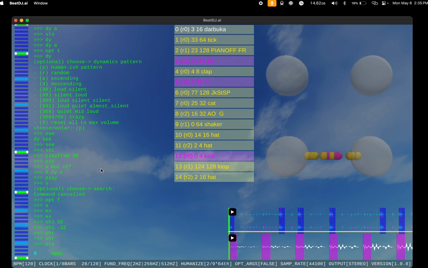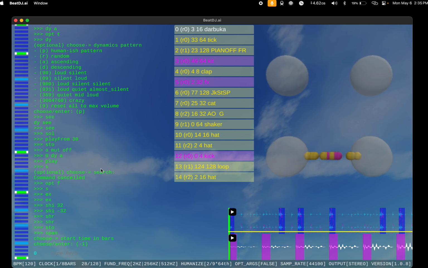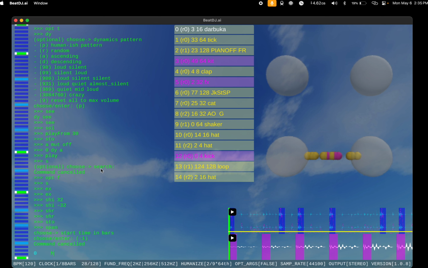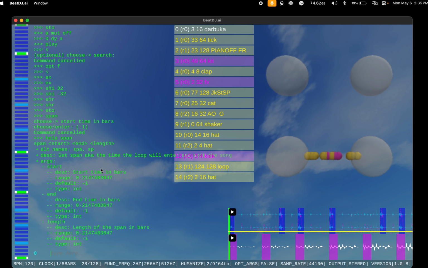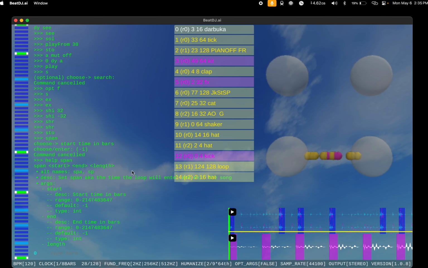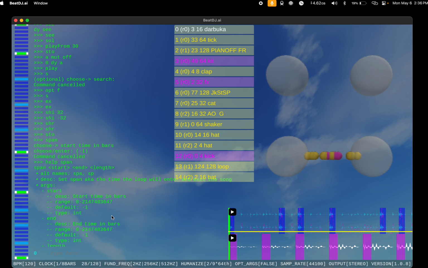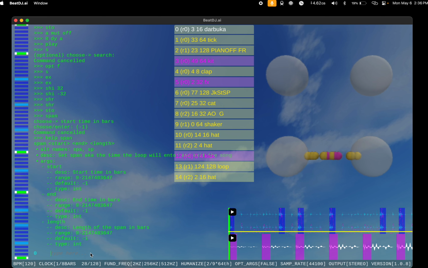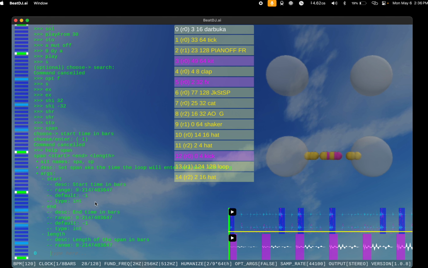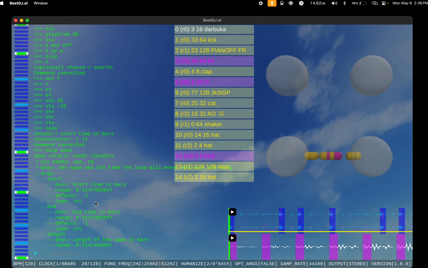So the span command, if I run help span, you can see the time the loop will enter and exit the song. So BTJ works on 16th notes, it counts up by 16th notes and by bars. The span works in bars. So what I want to do is, and a bar, keep in mind, is sixteen 16th notes.